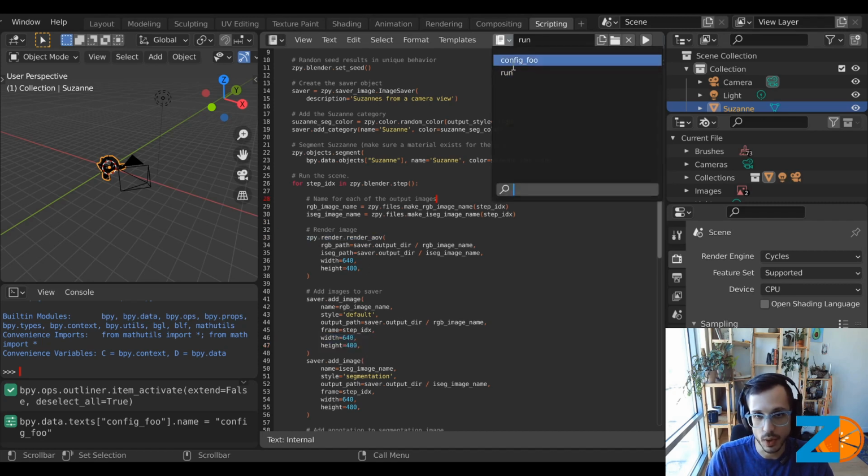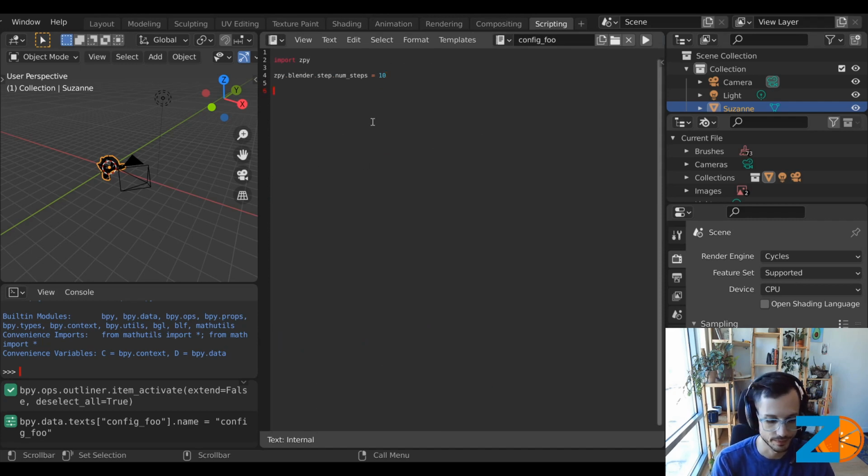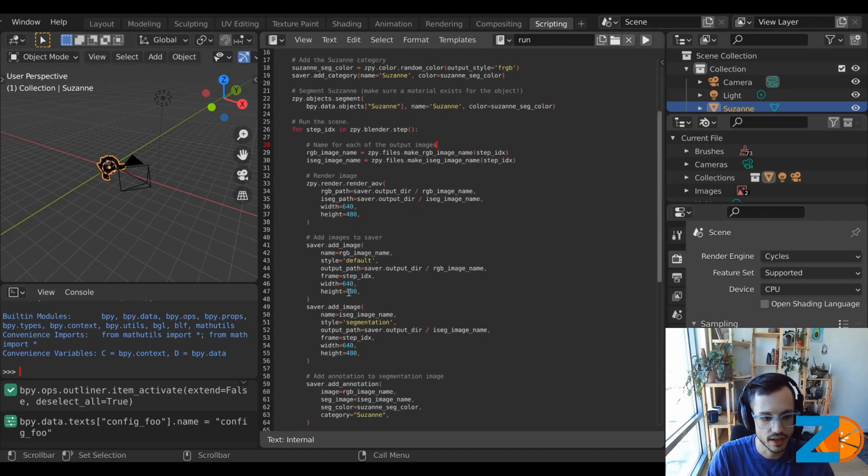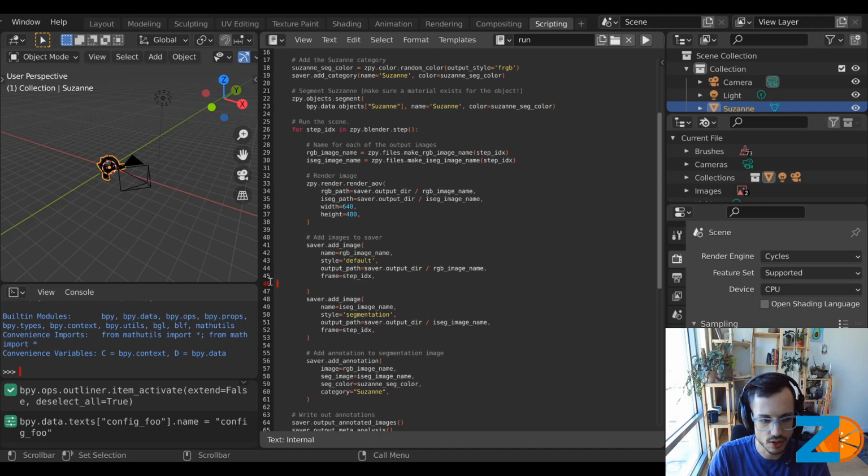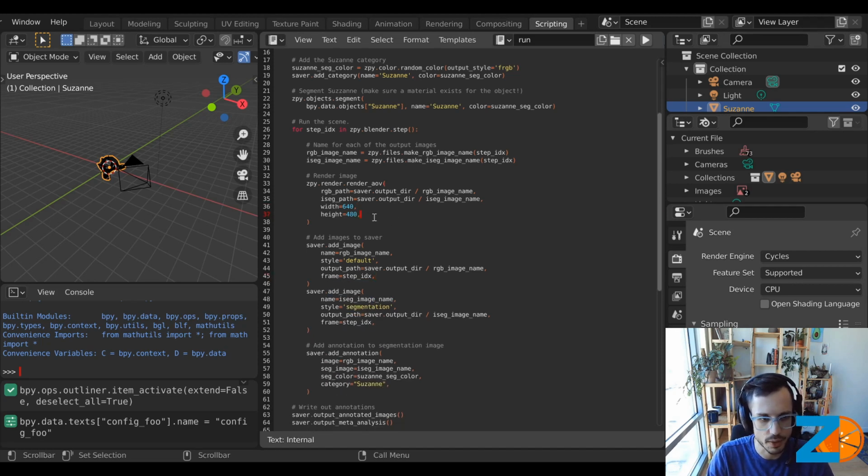So let's go back into our config, and we're going to say zpy.save_image.add_image.width equals 320. We'll do the same thing for the height here, equals 240. And now that means that we can go back to our run and these calls here, the saver.add_image, we no longer need the height and width. We're actually going to make these images a little bit smaller just so stuff goes quicker. I think before we had them at 640 by 480.